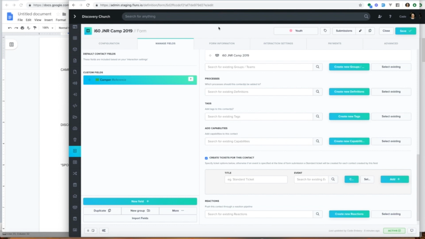Now I'm doing a specific one, but if we were doing a general camp form, we could have the camper, and then it'll create a ticket, and whatever registration form with the context of which event they're using it for, we will create tickets for them.